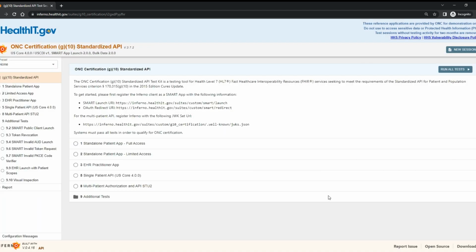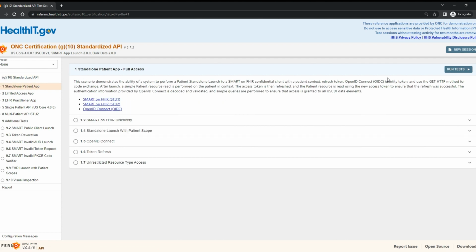All right, and so what I meant earlier is to run this in order. There's a button up there that says Run All Tests. Do not click that button. You're going to want to click on the first test and click Run Tests, and then walk through these in order. So I'm just going to go ahead and click that first one, Run Test.